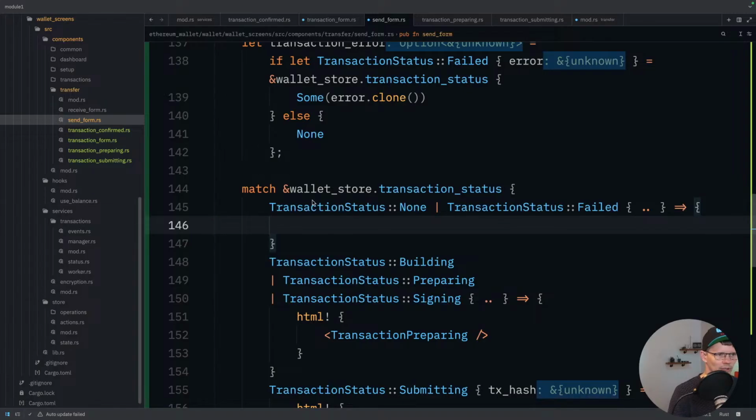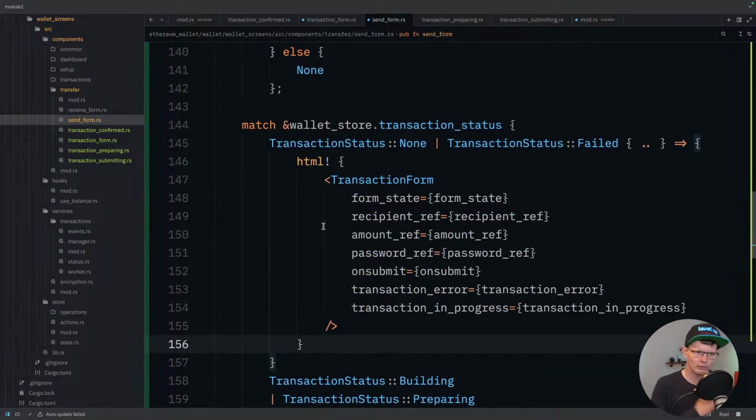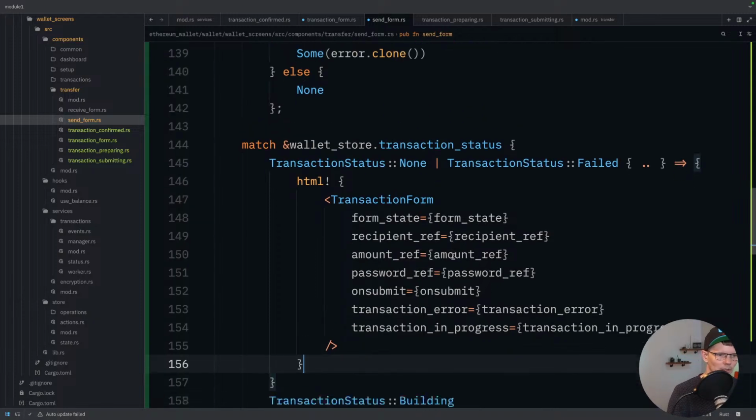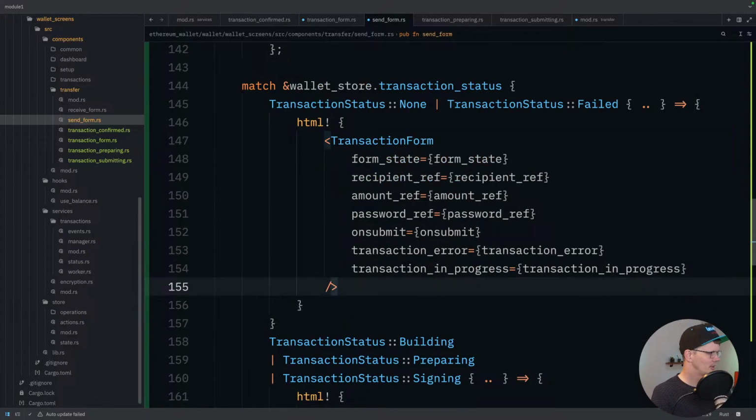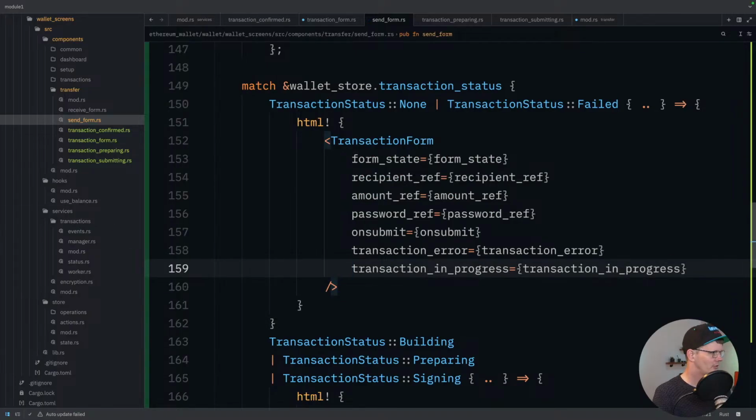And so that is to say, if it failed, we want to go back to the transaction form with all of the values that we had and say, this is the error. If it is none, then we want the form to just be shown with the empty state that we have. And I think this is about as much as we need for this form.